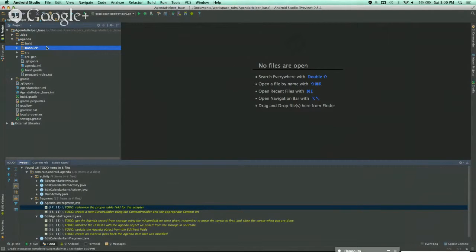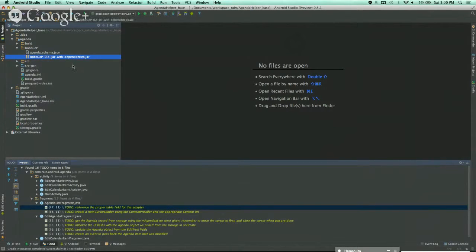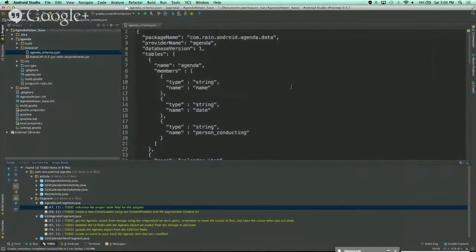Sorry that that's not bigger. I don't know how to increase the font size for the menus, but there's a folder there. If you can't see it, it's called RoboCoP. And I dropped my jar in here. Okay. The next thing that I want to do is go and define my schema for my database.